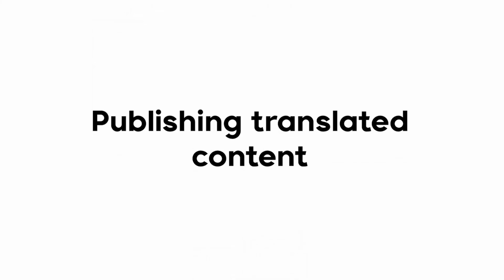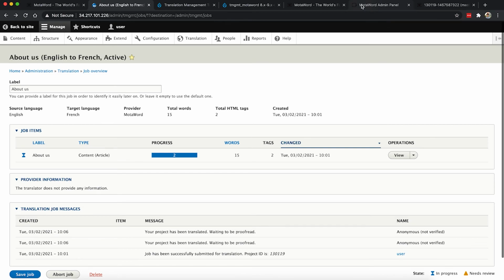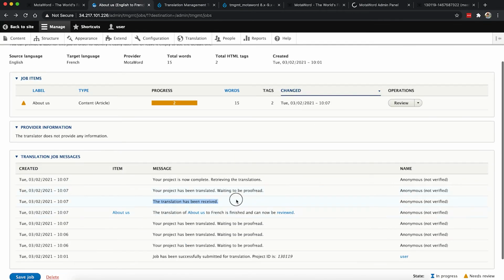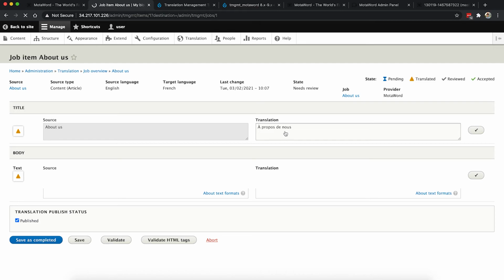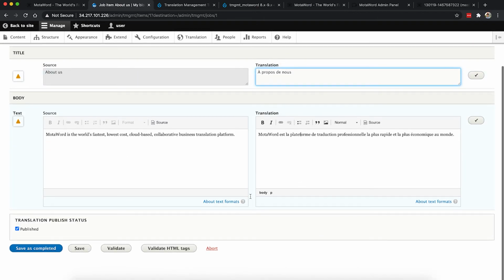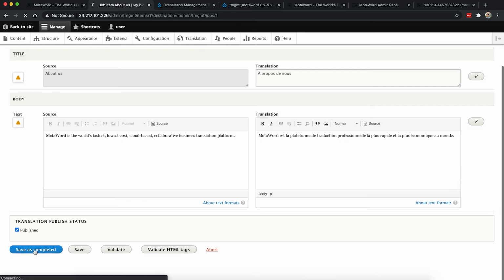Publishing the translated content. Now that we have completed your project, the translation is being done, the proofreading is being done, and we have automatically synchronized your translation back to your Drupal system. Here we have an option to review the translations before publishing them. You can see how we translated the title of your post and how we translated the body of your post. Once everything looks fine to you, click Save as Completed. Your post on your page is now published in your target language.